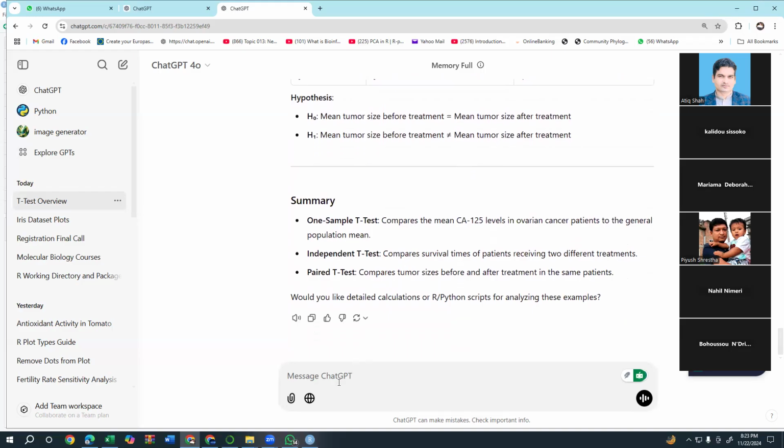Now, I need this file in an Excel file. So I am typing here, please give this sample table in Excel file.